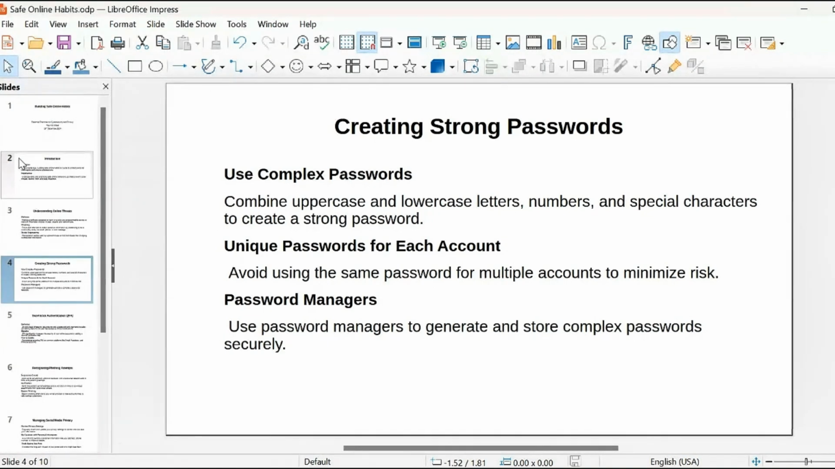And some of us use the same passwords, and then we save these passwords on our computers or on our phones, so that once you go to Facebook, it automatically fills in. Well, one time you will reap from it. So avoid using the same password. Use unique passwords, and then password managers. Use password managers to generate and store complex passwords securely.